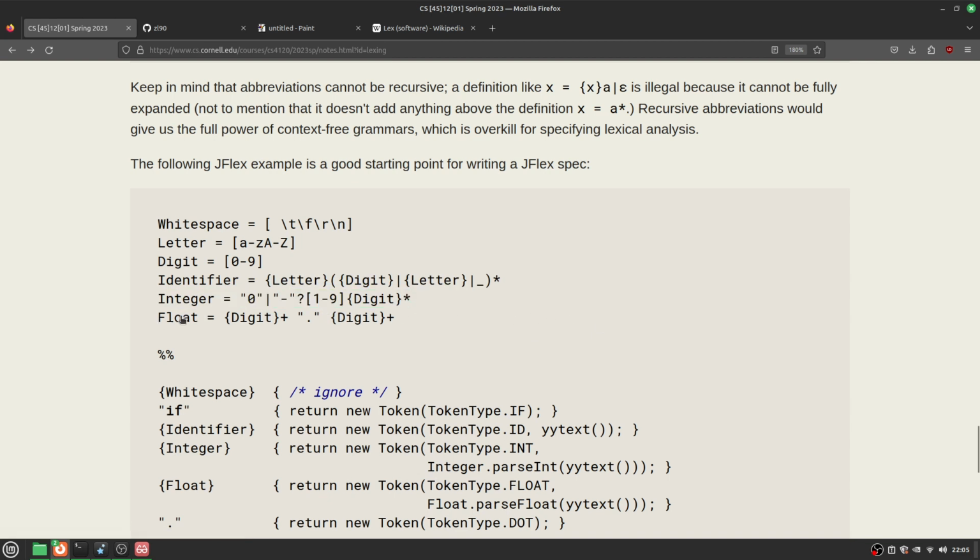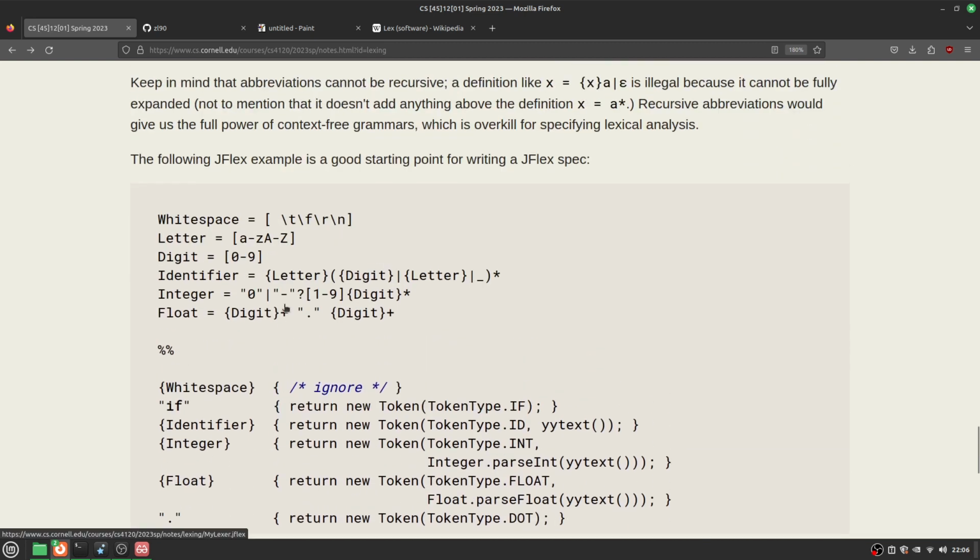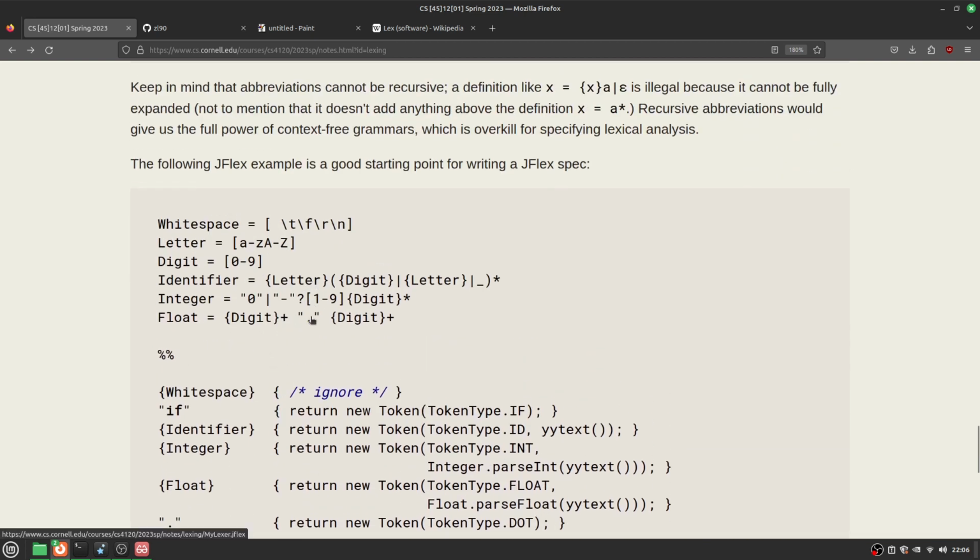Float is a digit, which is 0 to 9, plus, dot, plus digit. And what does the plus mean again? R times R prime, or whatever that means, R asterisk. So any combination of digits, then a dot, then any combination of digits.